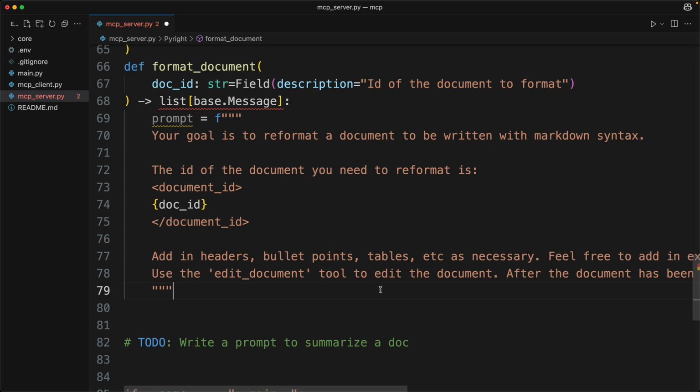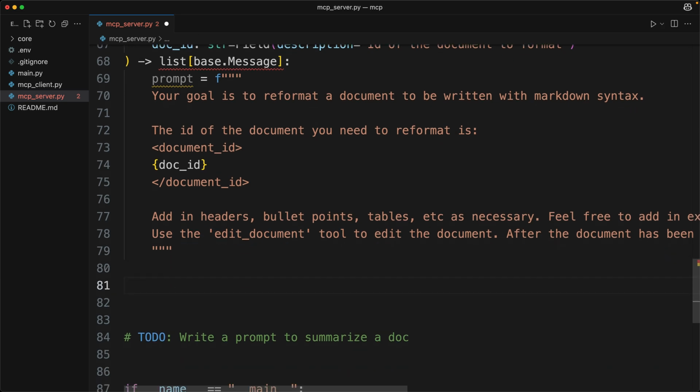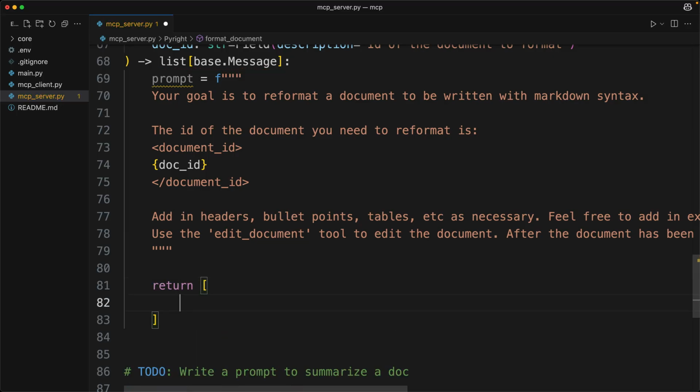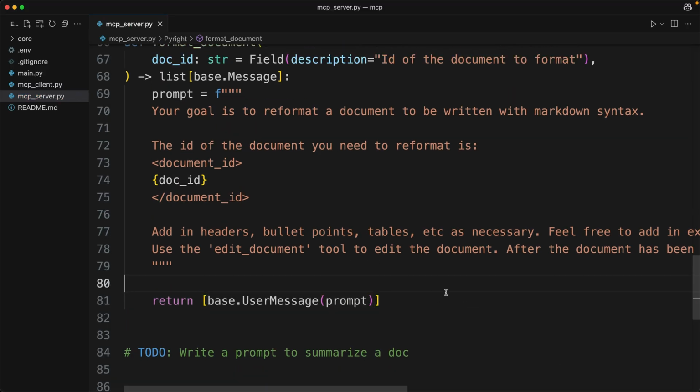Now, after defining this prompt, we're then going to return a list of messages. So down here, I'm going to return a list with base user message, and I'm going to feed in the prompt that we just wrote out to it, like so. Now I'm going to save this file, and then let's go start up our MCP development inspector and test out this prompt from that interface.